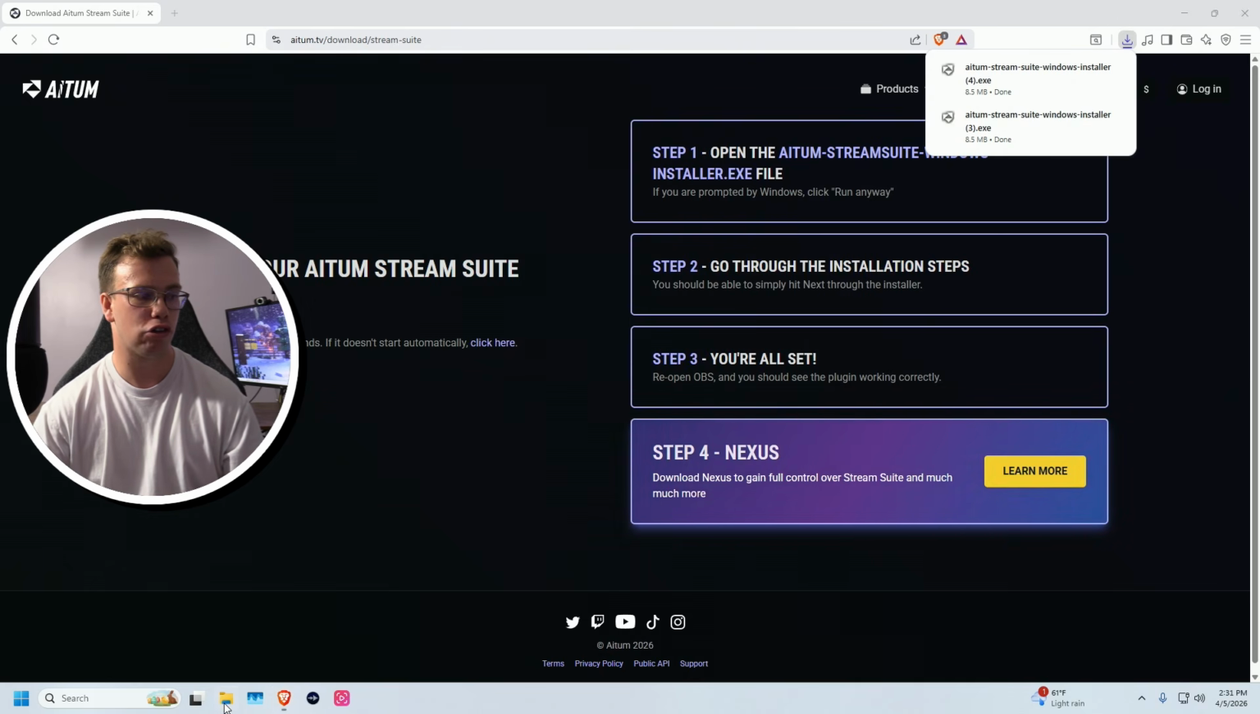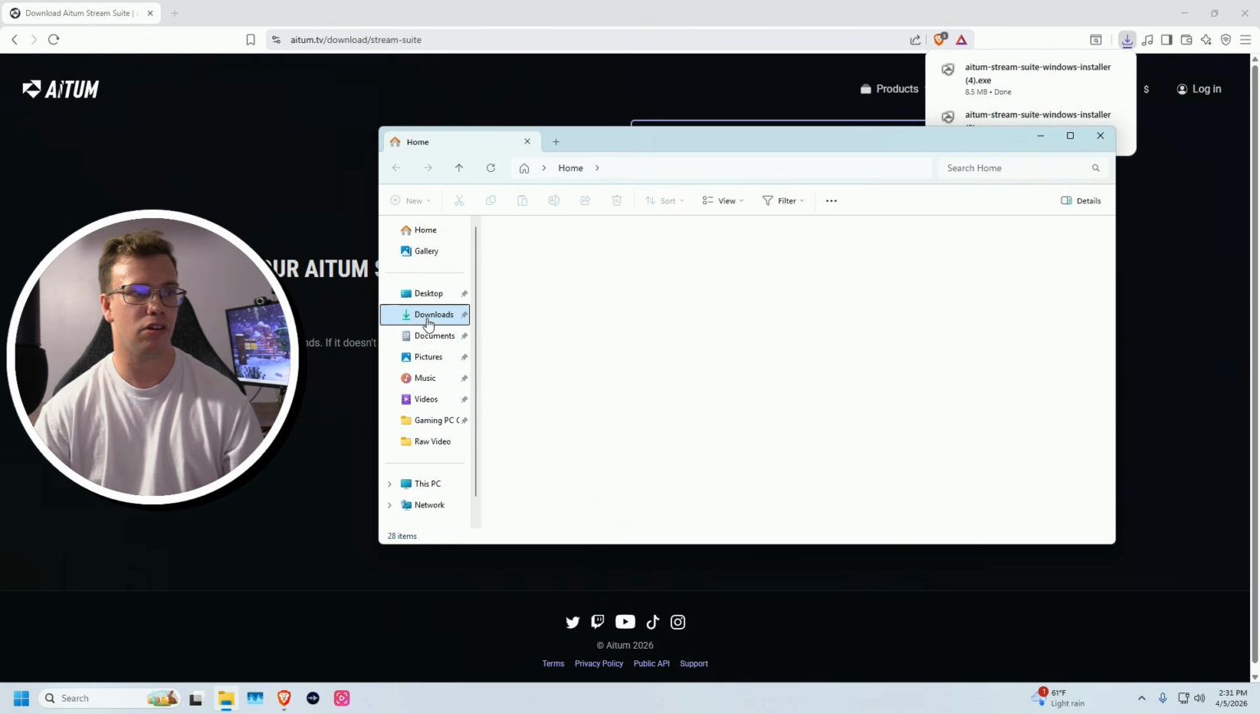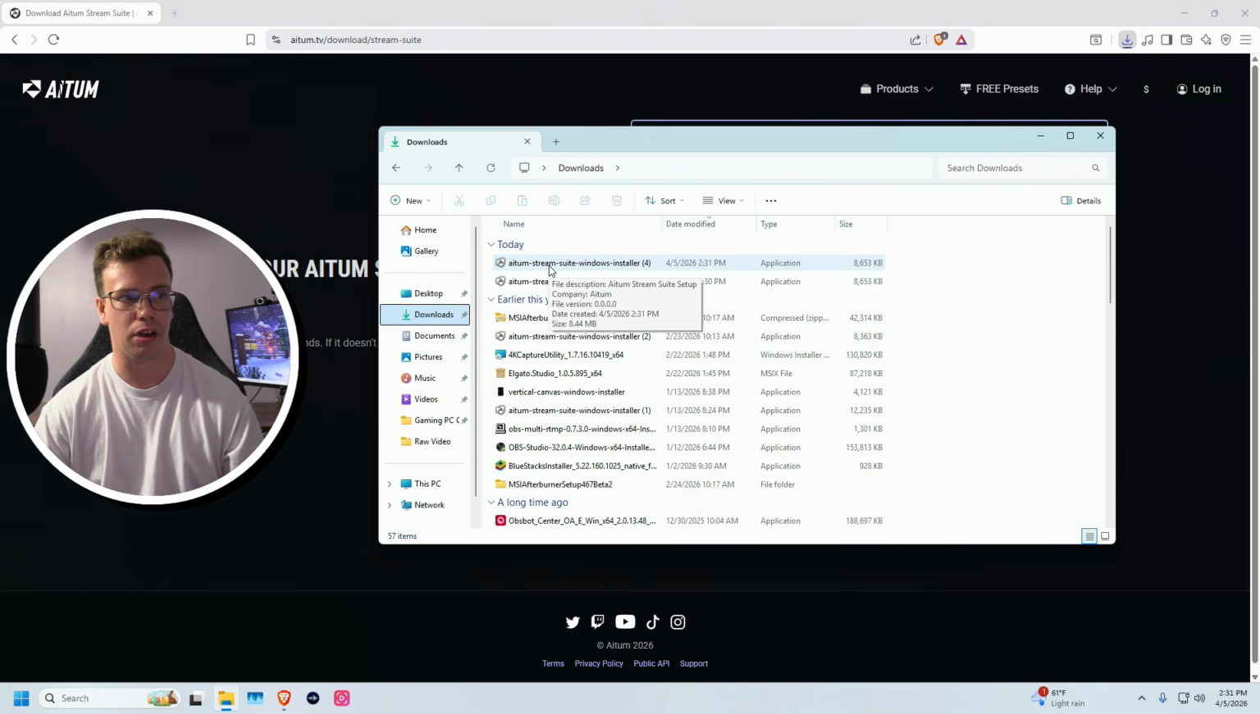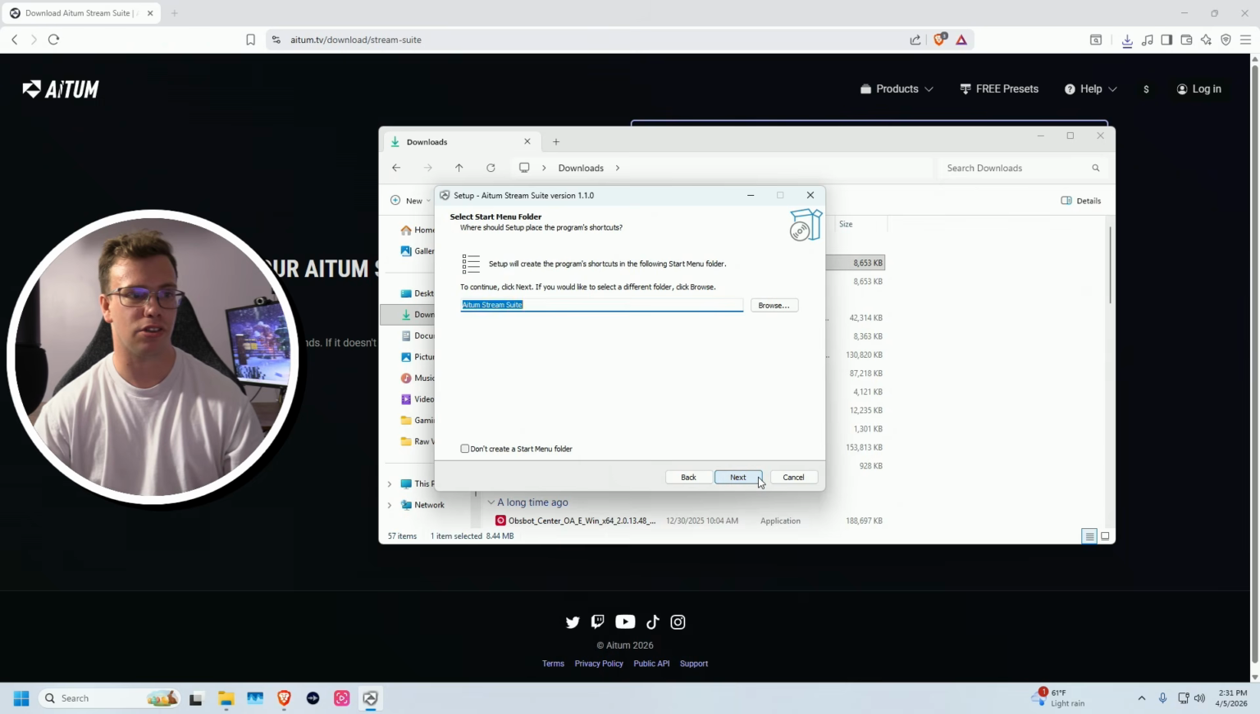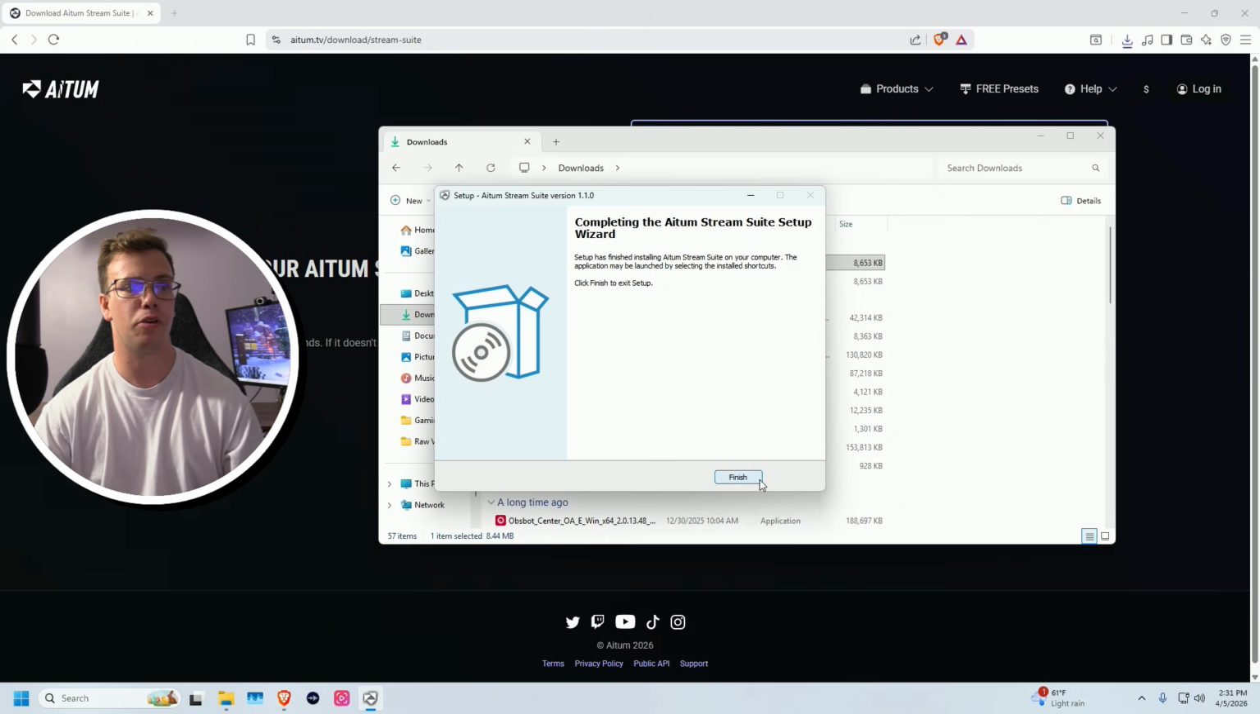We're gonna go to File Explorer on our computer, go to Downloads, and install the Atom Stream Suite installer. And it's going to run this like so. And it should be pretty quick to install. Once that's set up, all we need to do now is open up OBS.